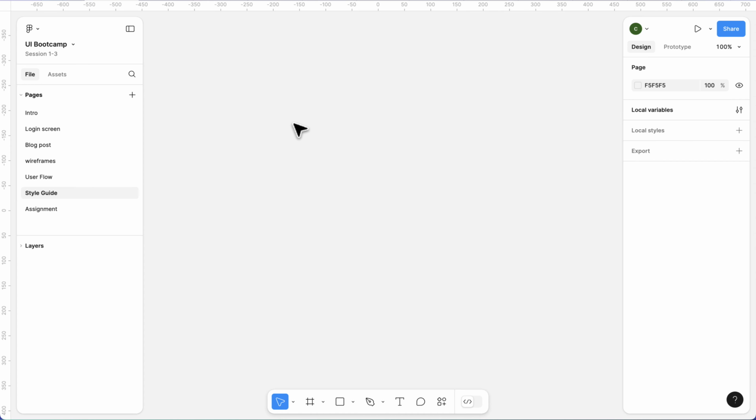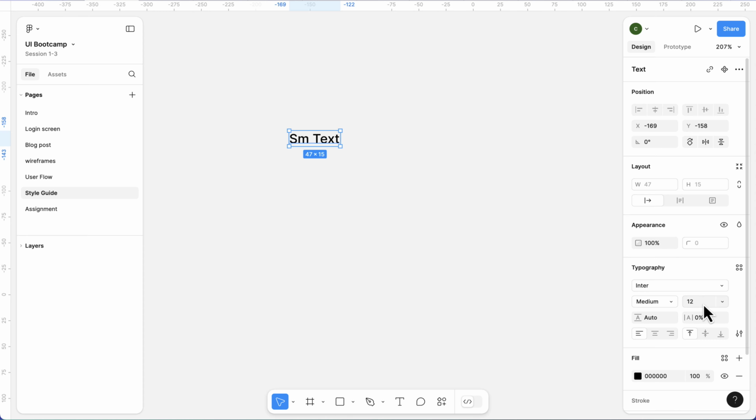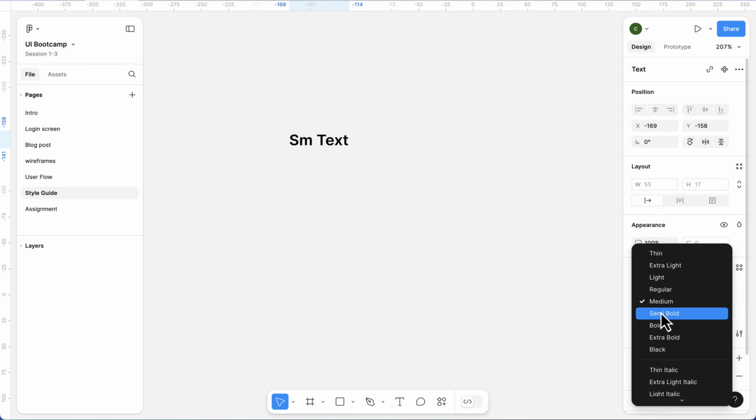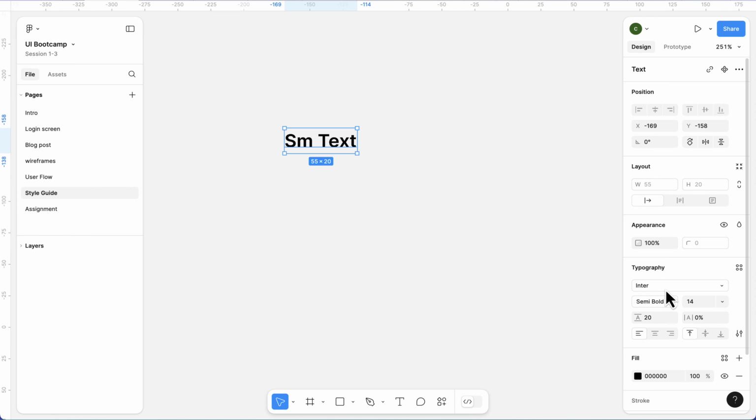Because this is a crash course, we're going to be creating a few typographies that we can just use for this particular session. I'm going to add the first typography. Press T on your keyboard, and then we can add, let's say, small text. For this, we're going to set the font size, and then the font weight, we can set that to semi-bold. As for the line height, set this to 20. Once this has been set, we're going to be using the font family Inter, the default font.